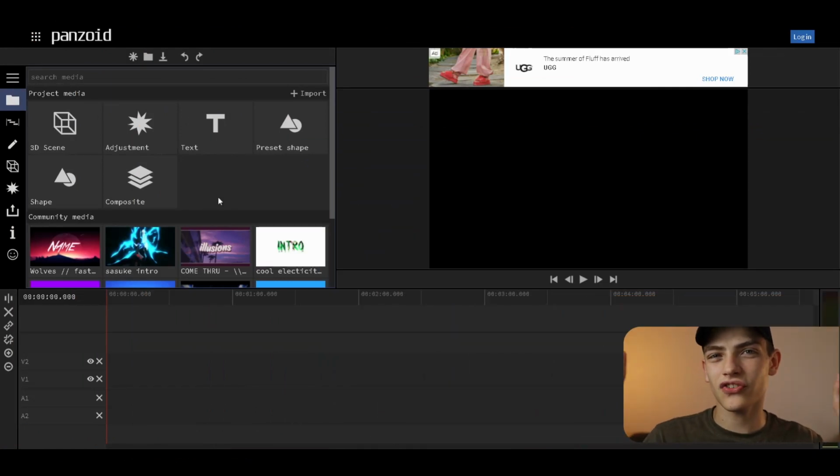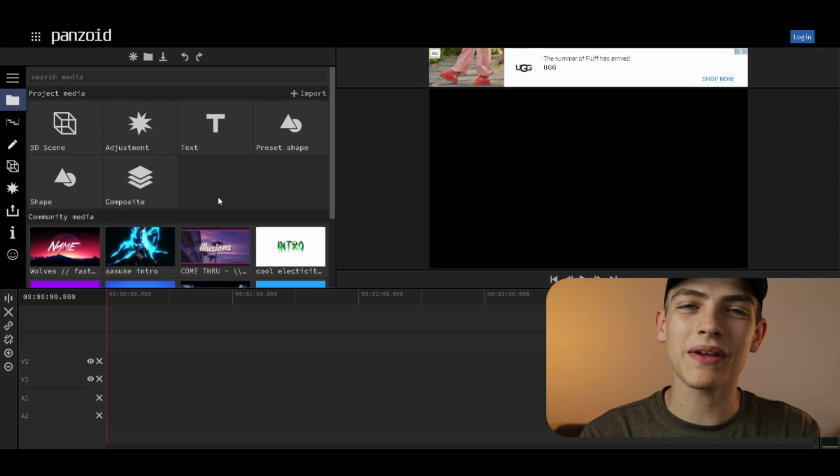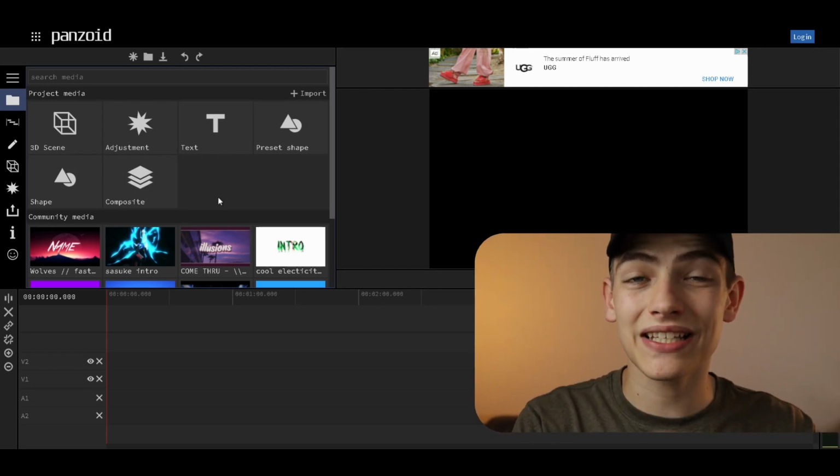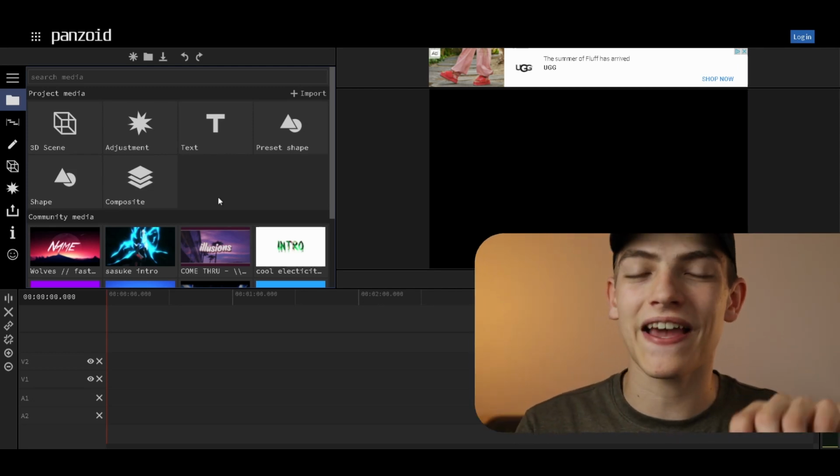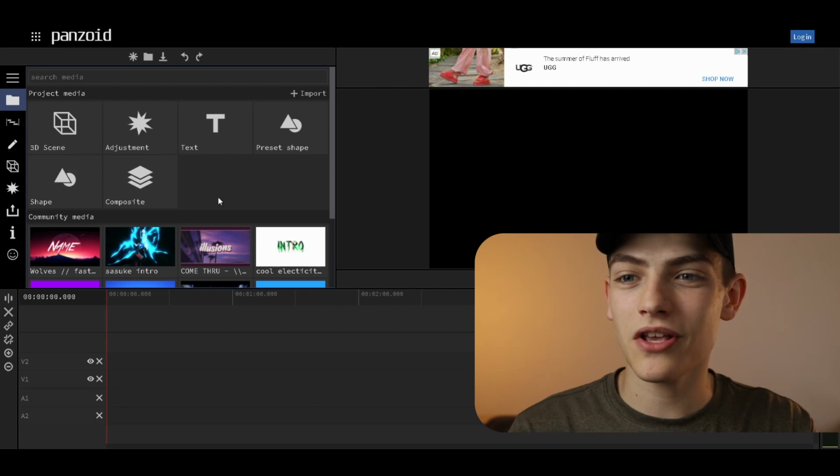So first of all, I'm actually going to show you guys how you can just do it inside of Panzoid Video Editor, but I would highly recommend actually taking work from Panzoid Clipmaker and importing that into this, which I am going to be showing you. But first of all, let me just show you how to do it inside of the editor itself.